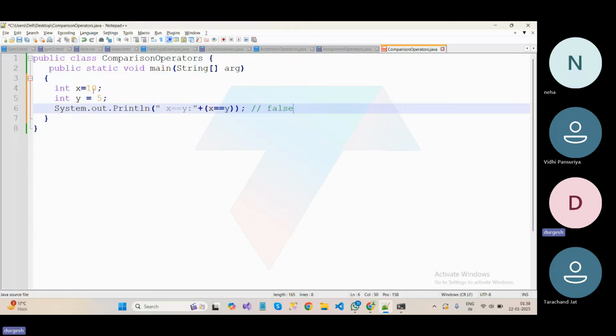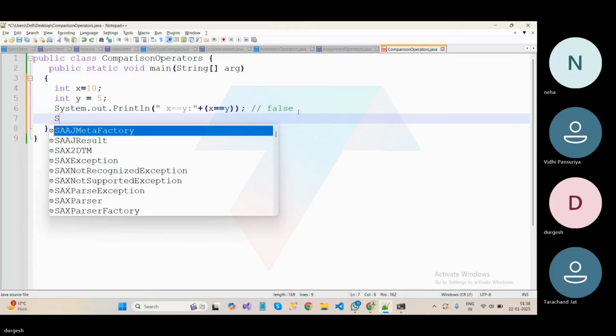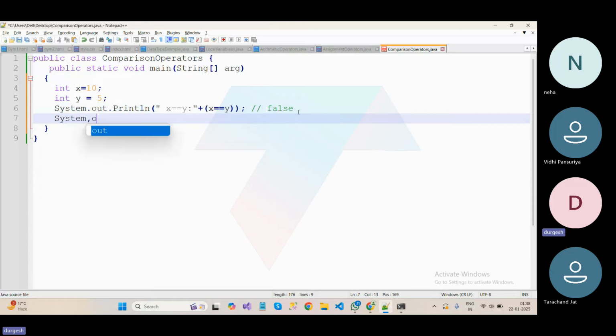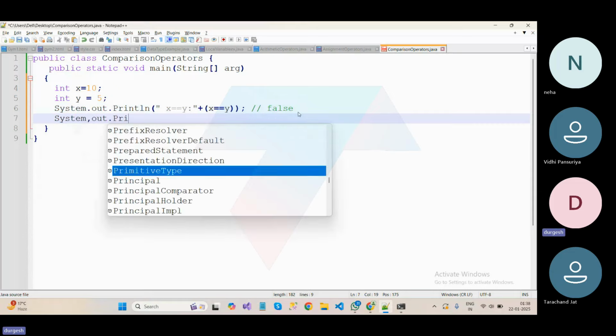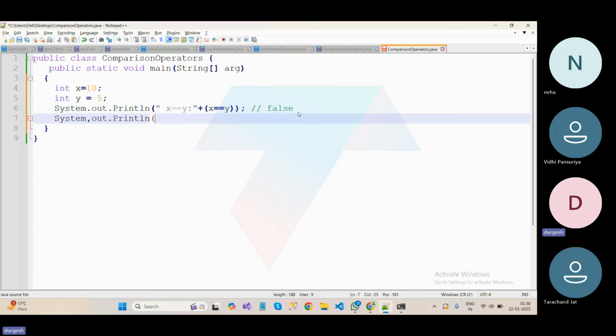Because x has value 10 and y has value 5. If x and y both have the same values, then it returns true. System dot out dot println, x not equal to y. So this condition is true.